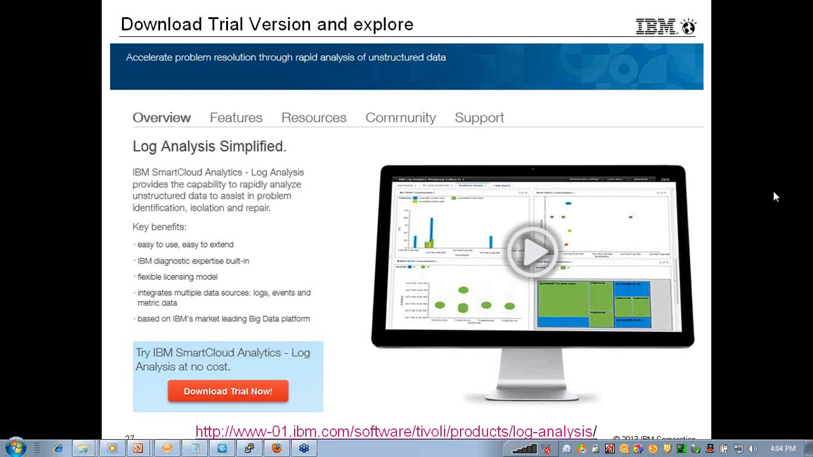Okay, so there's a question saying, I find only Linux in the URL provided for trial download. Is this product available for the Windows platform? Currently no, but shortly you will see VMware images on the same website. You can download and run it on the Windows platform using any of the VM players.